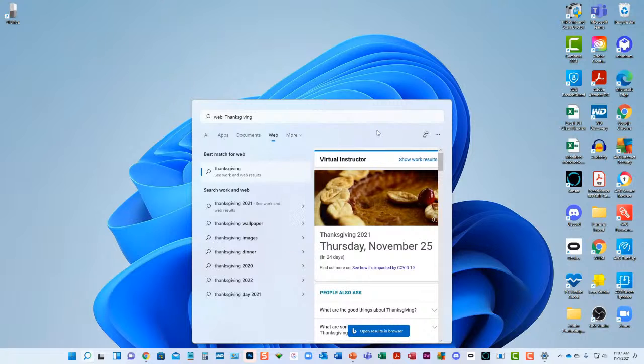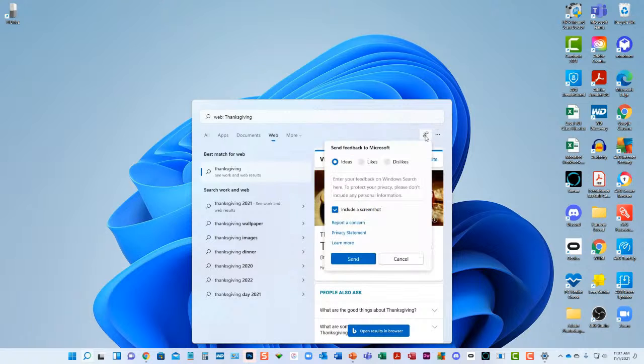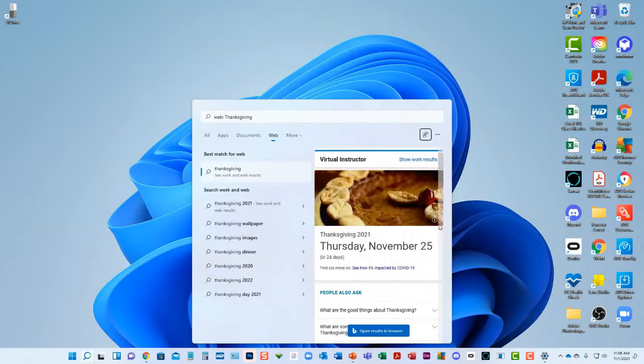All right, now there's a kind of a cool feature. You see this little guy with like a little comment. This is where you can give Microsoft feedback. So if you click on it, you can enter your ideas in here, things you like, things you don't like, and you can report a concern and so forth. So they make it pretty easy to give them some feedback, which is kind of a nice feature.